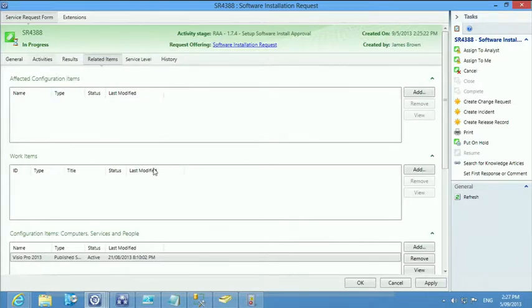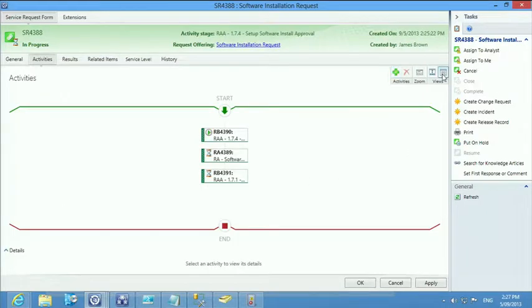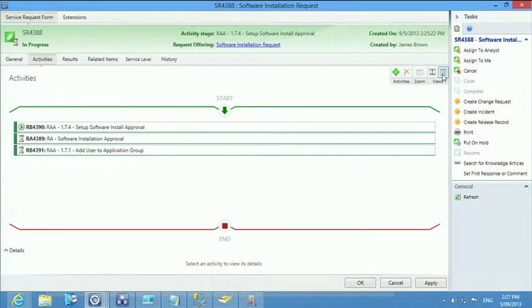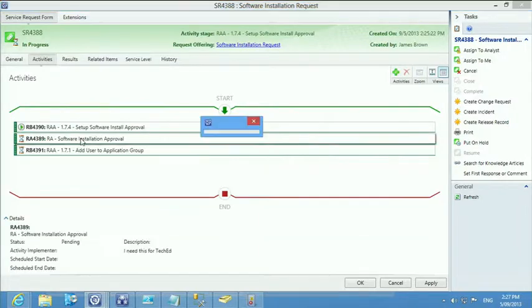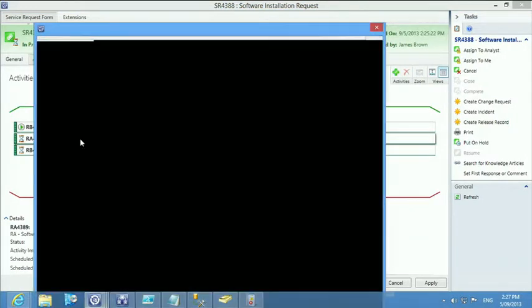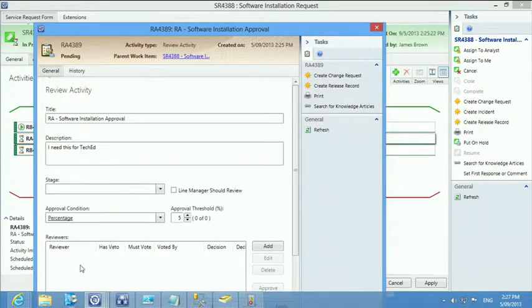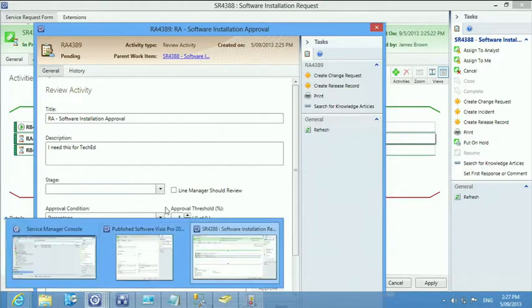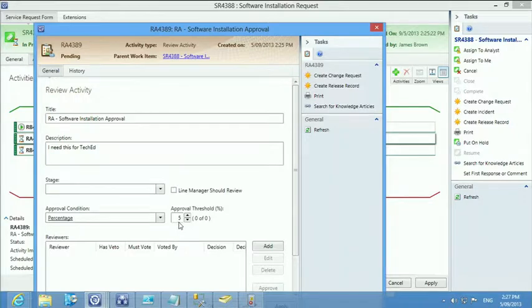Come into our activities, and these are the 3 activities that are associated with this request, and they have come from the service request template. I'll jump into the review activity before the runbook gets too far along and show you, first of all, that there's no reviewers. So what we're going to do, the runbook's going to work out who should be the reviewer, and it's going to associate those reviewers with this request. We've also set the threshold extremely low to 5%. So that means in normal situations, unless we've got more than 20 approvers, only 1 user is going to need to approve that.